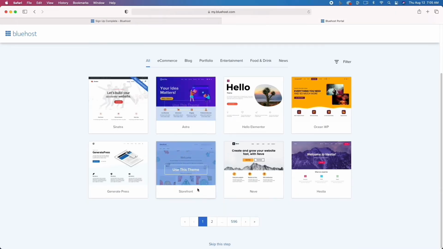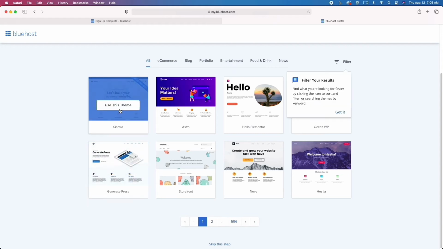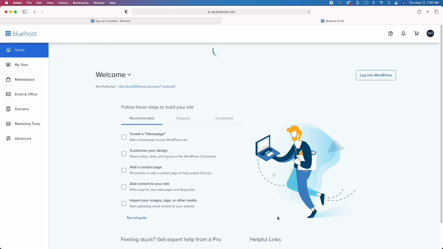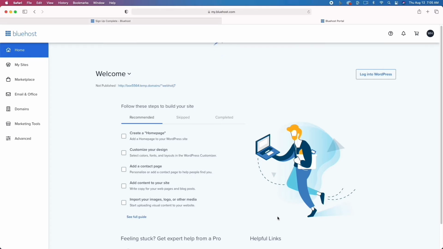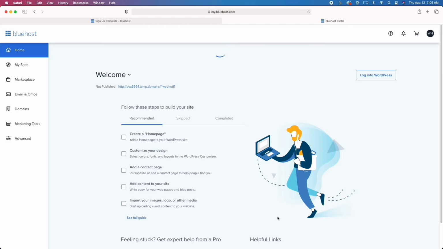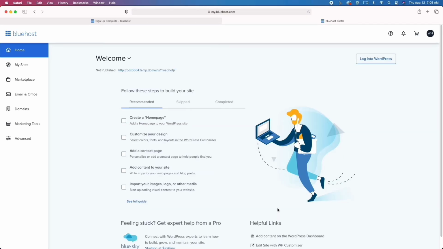Make sure that you're picking a free theme, because they'll charge you. They have both free and premium themes, which I'll talk about in just a moment. So right now it's actually creating your WordPress website. In just a few moments, you're going to click on log in to WordPress on the right hand side there. You'll see it in just a second, and then we can actually start looking at some basic configurations.